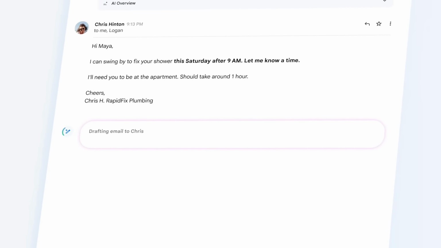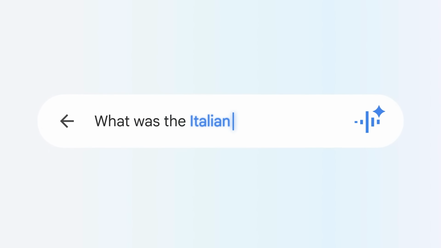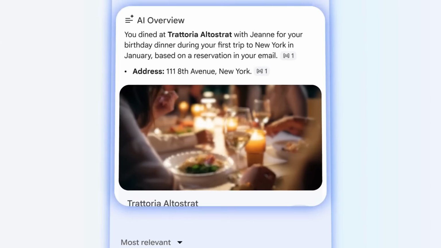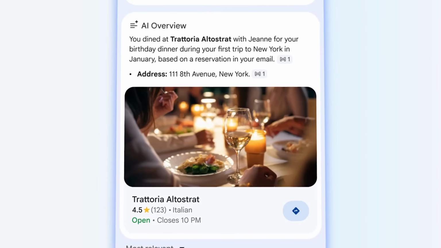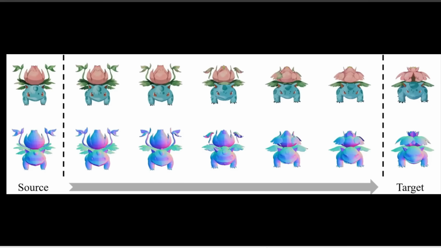Note that these features are currently only rolling out in English to users in the US, as well as to Pro and Ultra subscribers, but they are planning to expand these features to the rest of the world later this year. And that sums up all the highlights in AI this week.